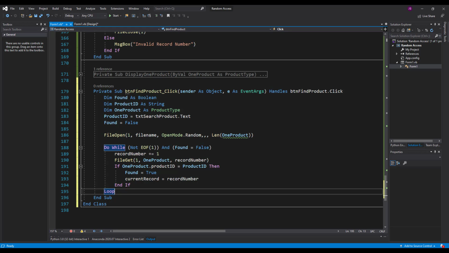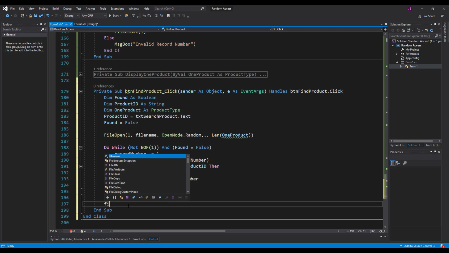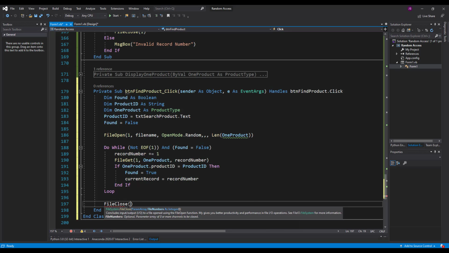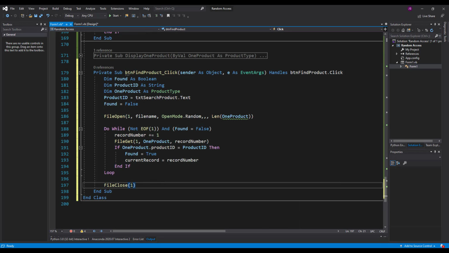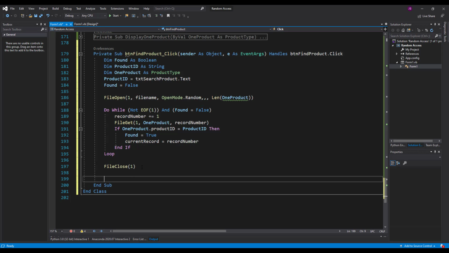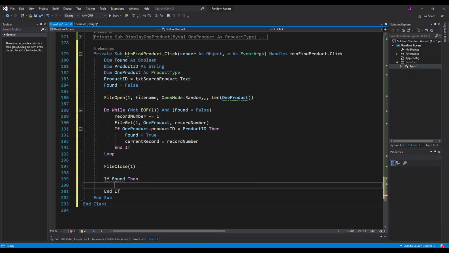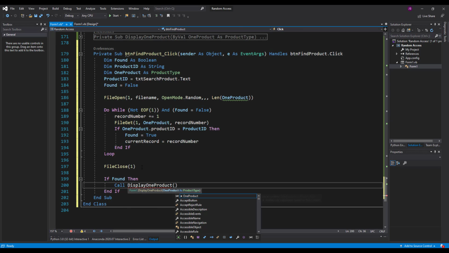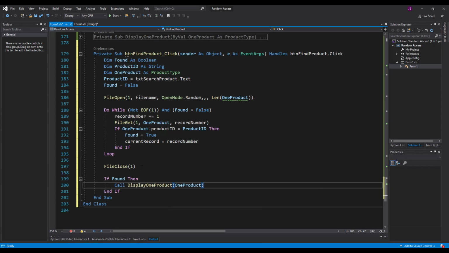After that, all I have to do is step 3 of my file handling process, file close, channel 1. Now, if I've found it, it's going to break out of this loop and come down here after file close. I want to say, if found equals true, or I could just write shorthand again, if found, then display one product gets passed in. I'm calling the procedure I made before. That was so handy. It's almost like I planned it.